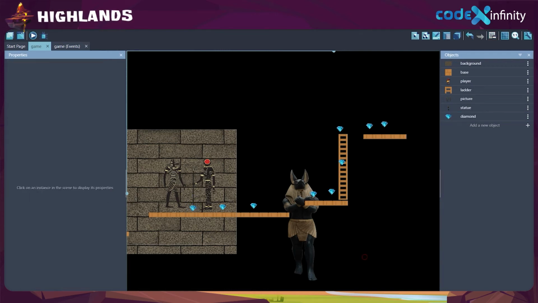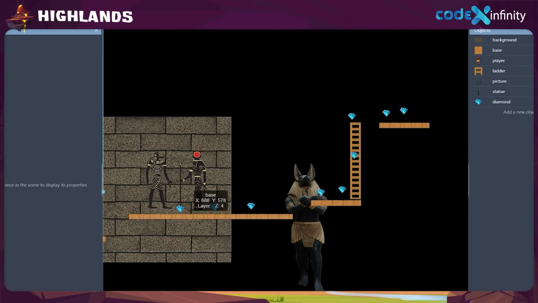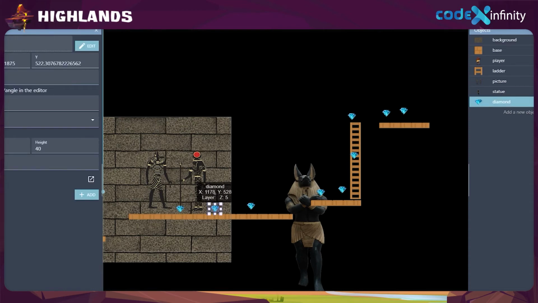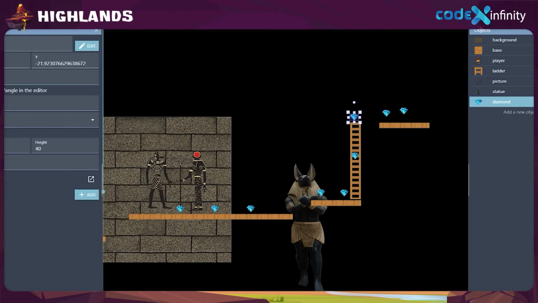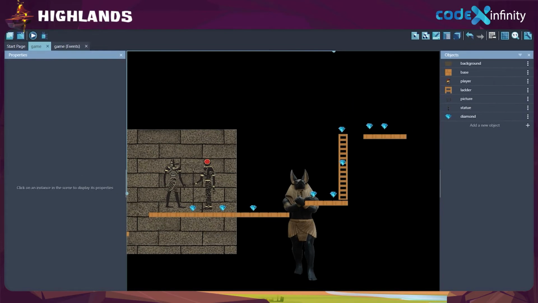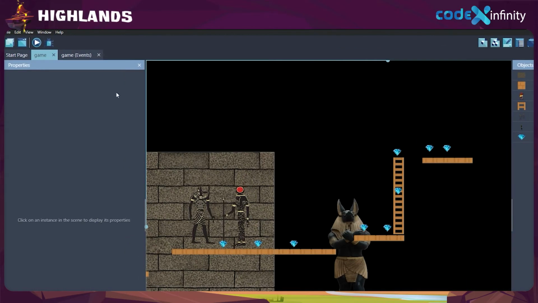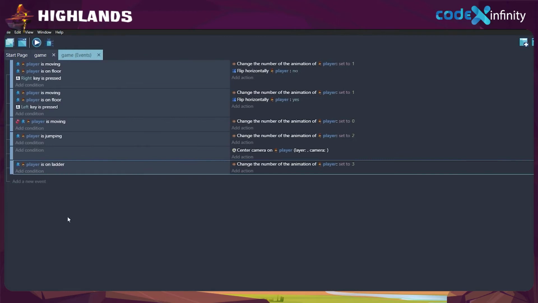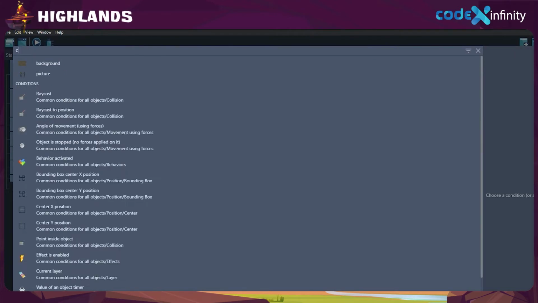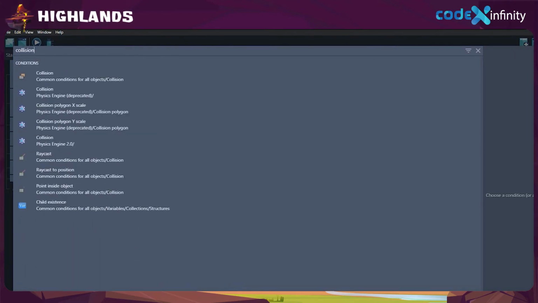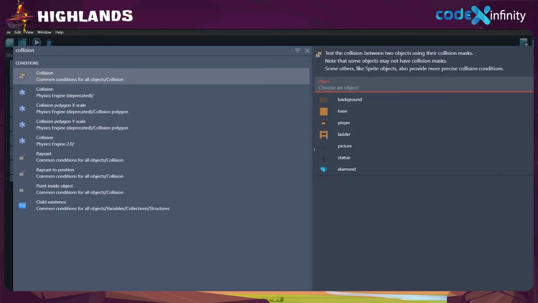To make sure they sit on the base, click on each diamond and drag and reposition it onto the base. Okay, that's enough, dear. Let us code for the diamonds being collected. For that, go to the game scene event and click Add a New Event. Then click on Add Condition and search Collision. And choose the collision condition.